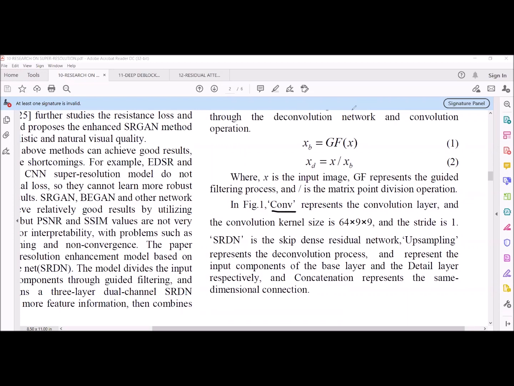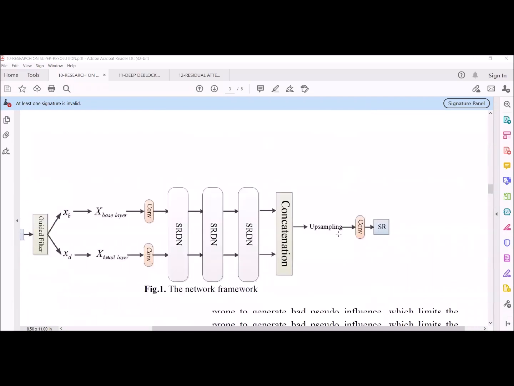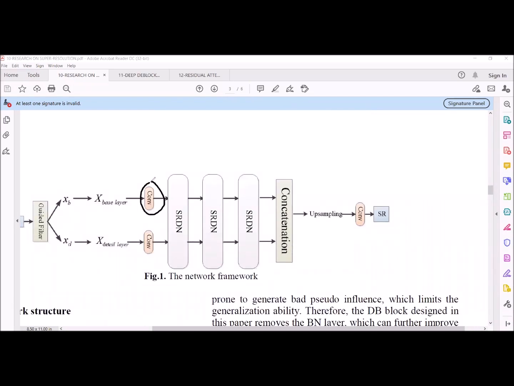Whatever conv we are seeing in the image represents a convolutional layer. This convolutional layer has 64 filters with size 9 by 9. The kernels or filters we are taking have the size 9 by 9, and we are taking the stride 1. Then we are applying the 2 inputs, X base layer and X detail layer information, to the convolution layer, and then we are applying that to 3 SRDNs. After that, the features are extracted from the 2 channels of the SRDN, and we are concatenating, combining the features from the 2 channels, and then we are doing the upsampling. Here upsampling means we are doing the deconvolution operations, and then finally we are using a convolution layer. After that, we are getting a super resolution image.